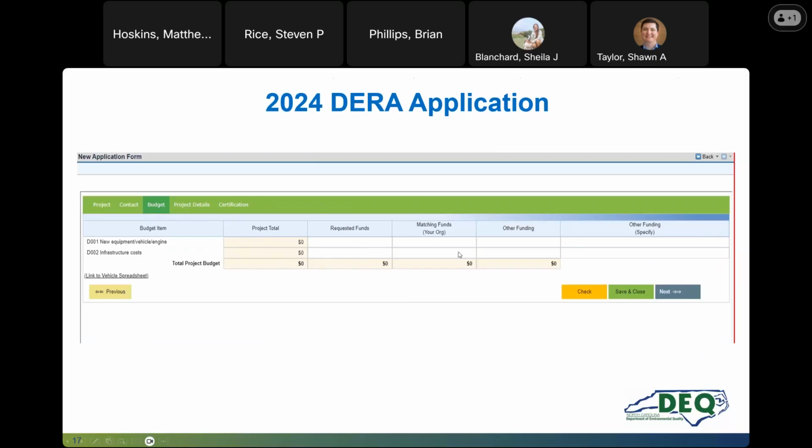The matching funds are what your organization is going to add. This should meet the cost shares that are required in the mandatory cost share portion of the RFP. Other funding is any anticipated other funding that you may receive for this project. And then we have a line over here to tell us where that other funding is coming from.